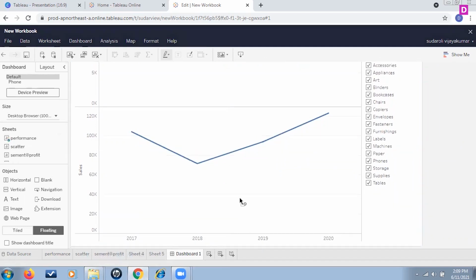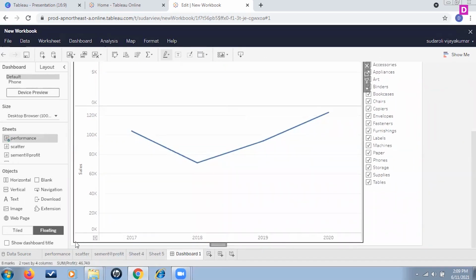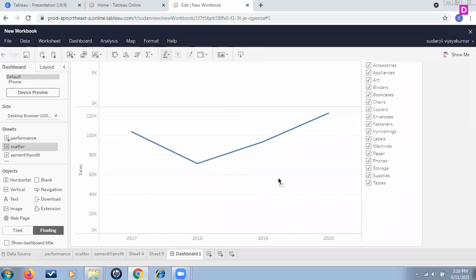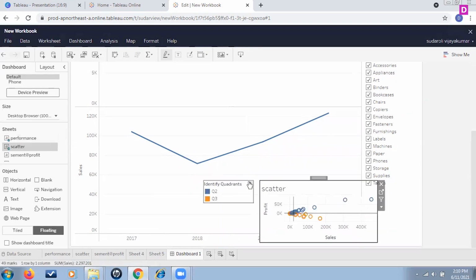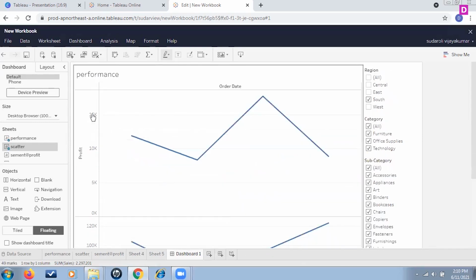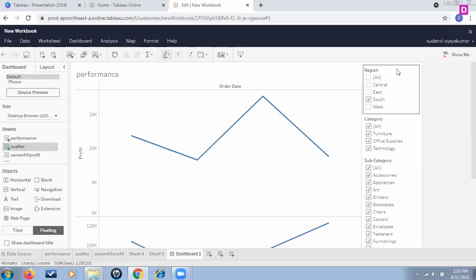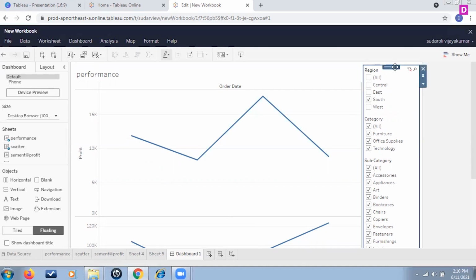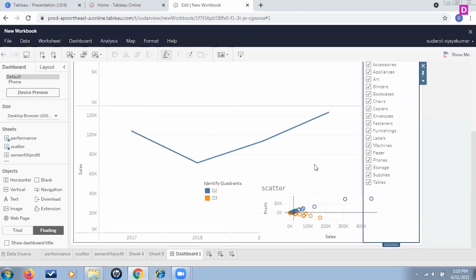I just want to minimize this, or I'll keep my scatter plot here also, and it is showing me the quadrants as well. If you keep all of these things properly, the alignment and everything is done. You just keep your region. If you right click it, here you should right click it, it will be converted to floating. Then you can move on to make your visualization better.